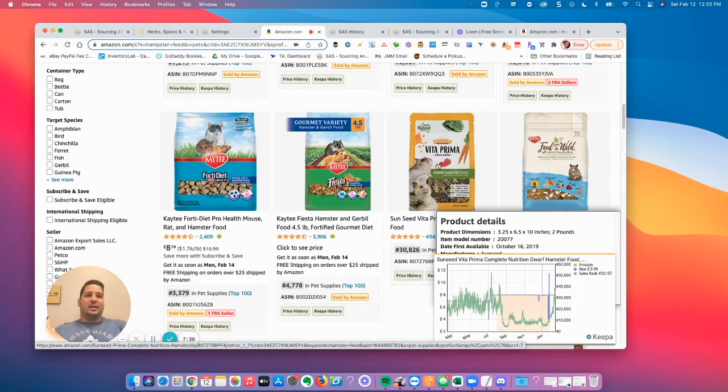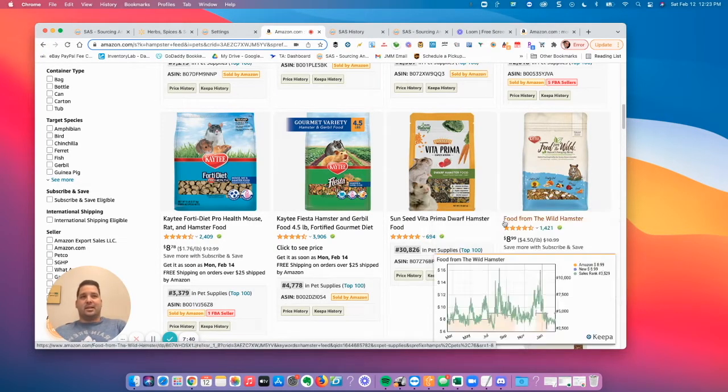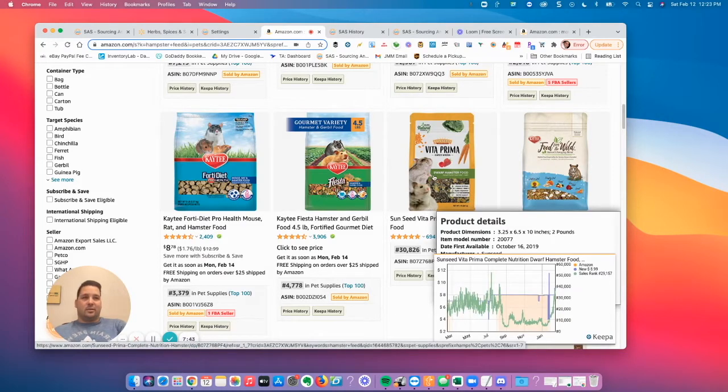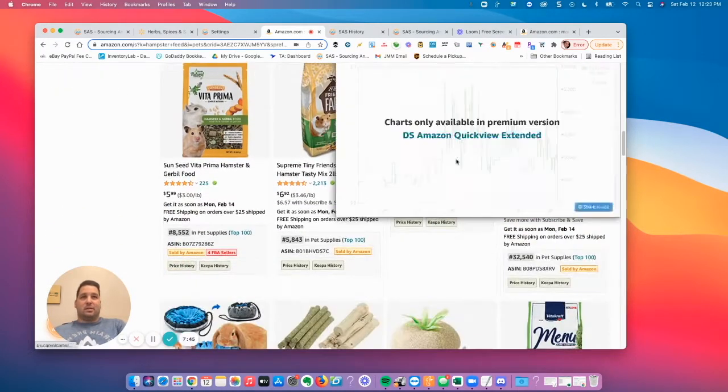If you hover, this is the Keepa extension. It looks like Amazon is just out of stock recently. So let's find another one.